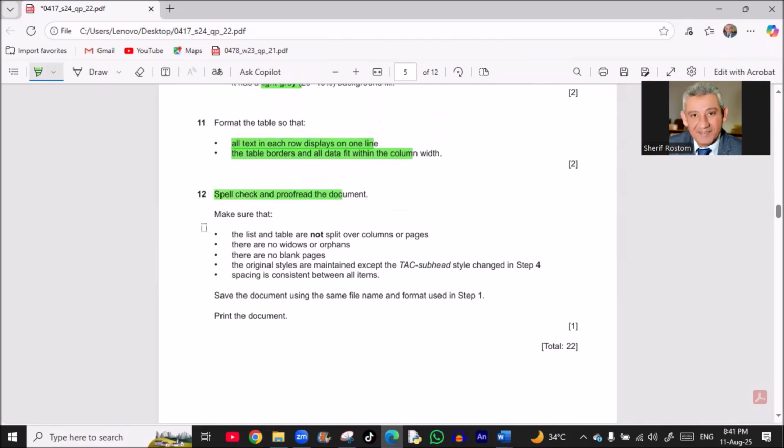Now, spell check and proofread your document. Make sure that the list or table are not split over columns or pages. There are no widows or orphans. There are no blank pages. The original styles are maintained except TC subhead. Spacing is constant before all items. Save this document and print this document.